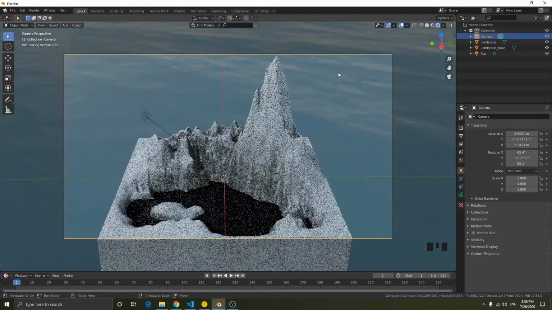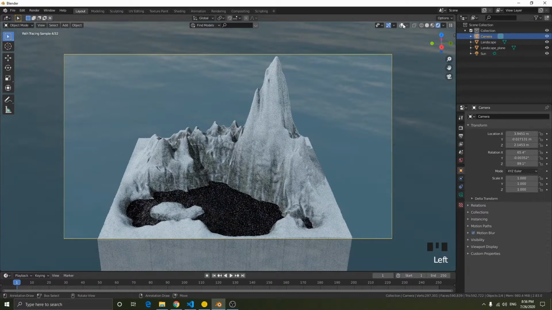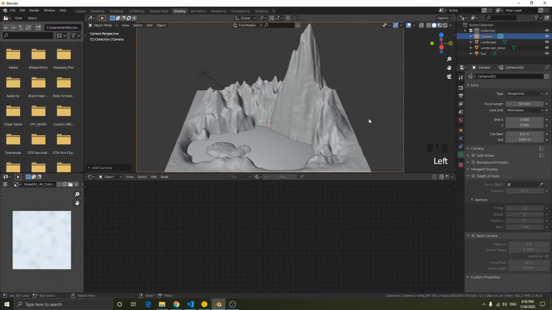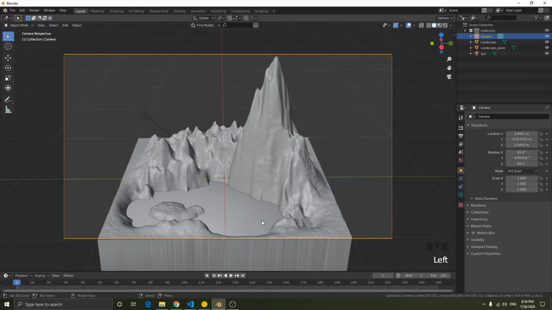Yeah. There we go. That looks pretty cool. And now to render it. You should render this in Cycles, though you can render it in EEVEE if you want. It won't look as good, but yeah, you can render this in Cycles, and I'll show you compositing.